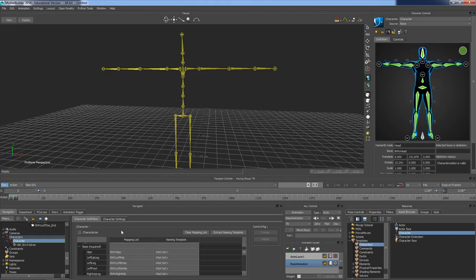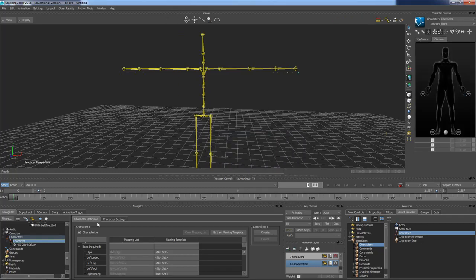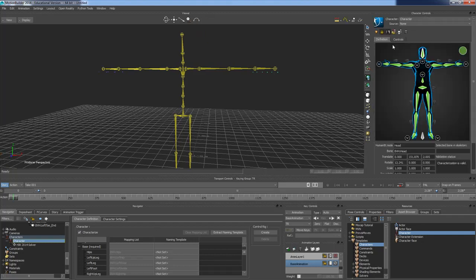So what I'm going to do, first of all, is characterize it. Well, I can do that in two ways. I can lock the character here and just choose biped. I can get exactly the same effect by ticking the characterize box there. Lock up here in the definition window means exactly the same as characterize down here.